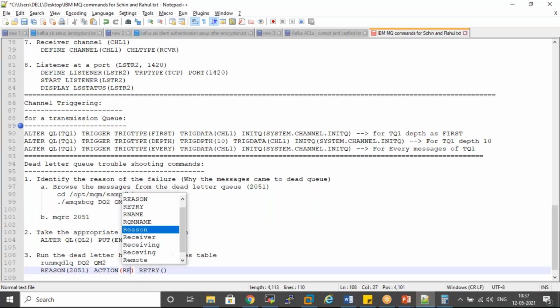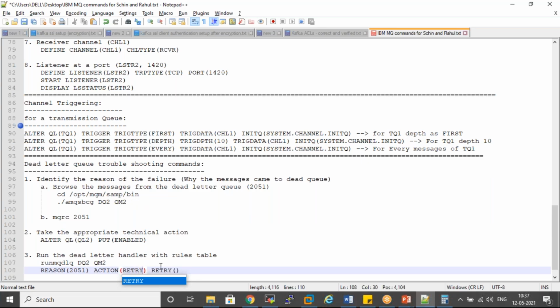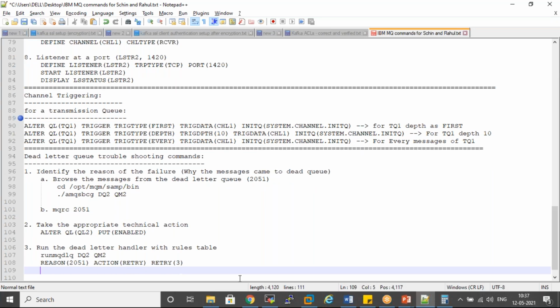And then action, retry. Put it like retry. And retry count is, let's put 3. You can put 2 or 1 or 5, whatever it is. But generally, I used to give 3. 3 is a very good number. And then I press enter.